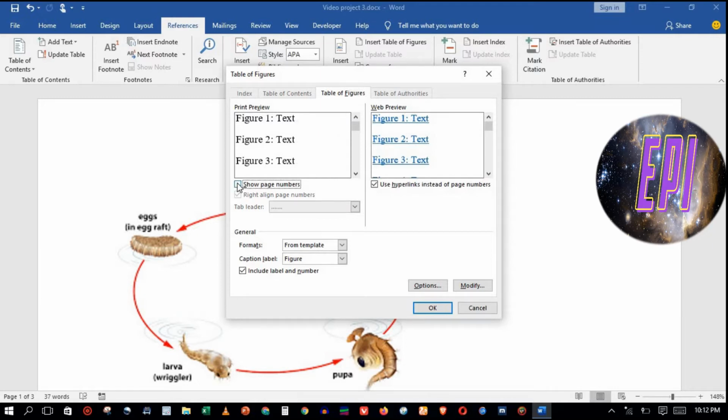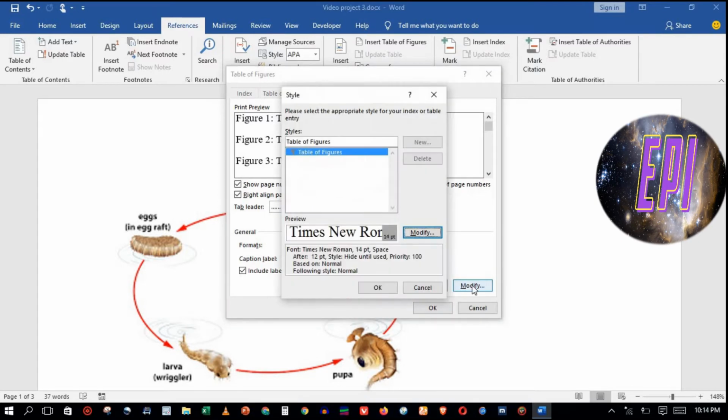We can uncheck this box, and what will happen is it will not show page numbers. So we want our page numbers to show, so I've checked the box again. And we can also change the type of tab leader that we will use. We can choose to use none, or we can choose any tab leader of choice. We can click on modify to do advanced editings to the list of tables. So I click on modify.